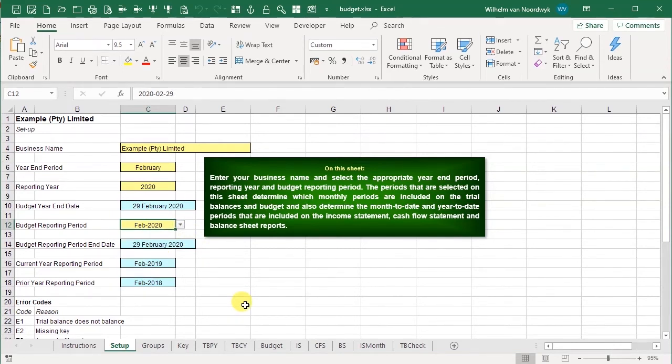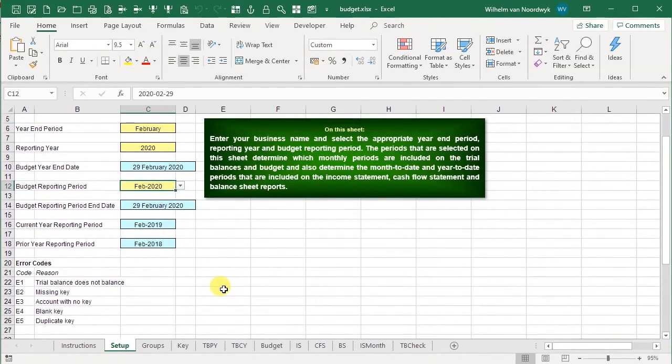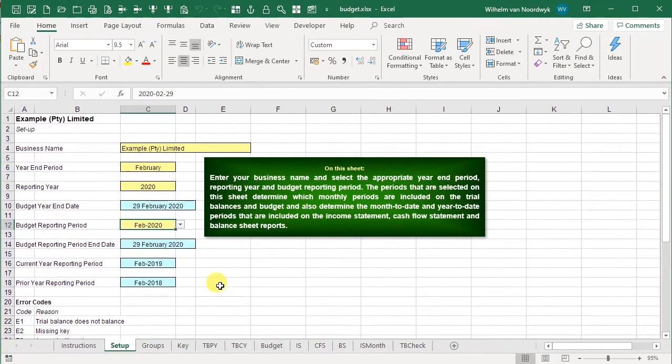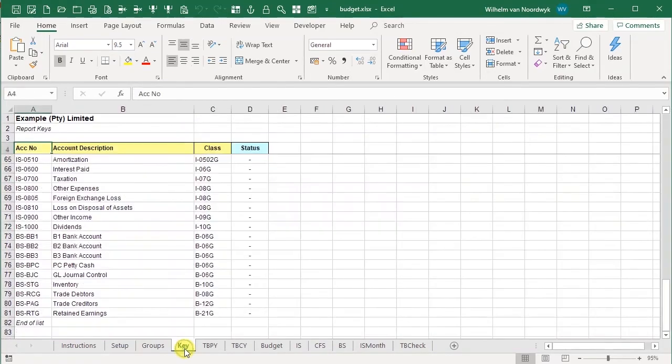Okay, so the budget year end date, the budget reporting period end date, the current year reporting period, and the prior year reporting period year on this sheet are automatically determined. The error codes at the bottom of the sheet are provided for information purposes only. If you encounter an error code on any of the sheets, you can refer back to this sheet for the reason. Okay, let's go to the key sheet next.